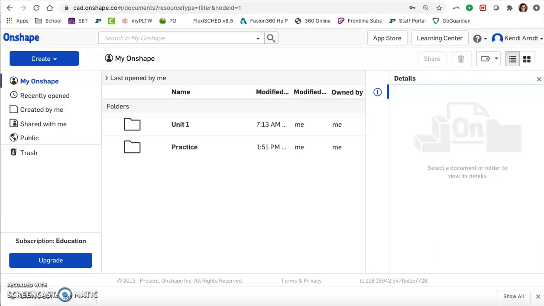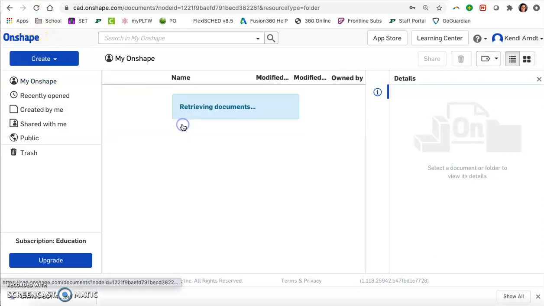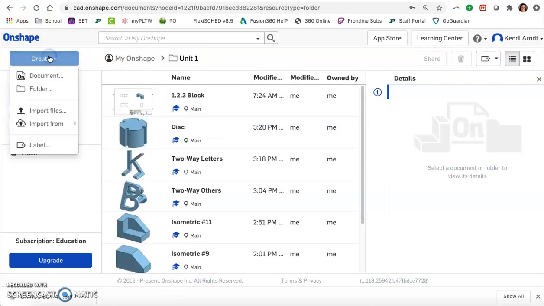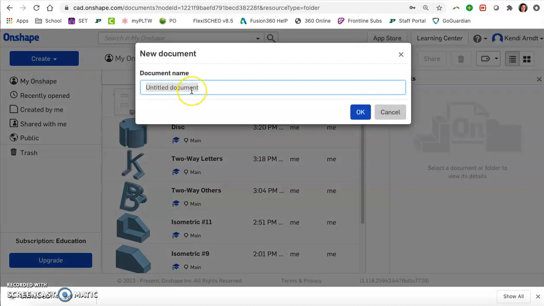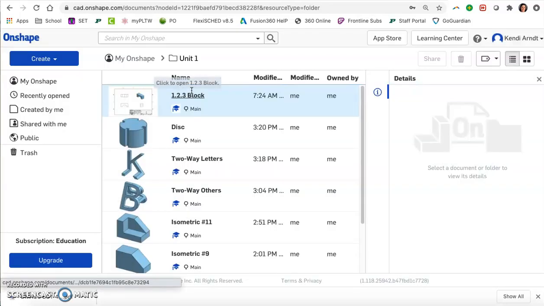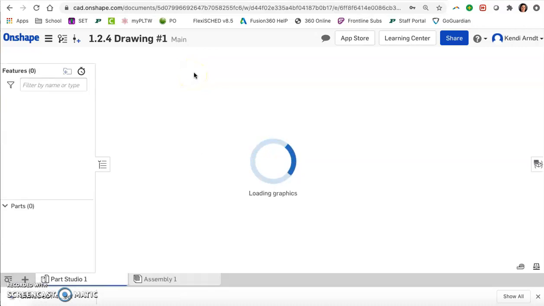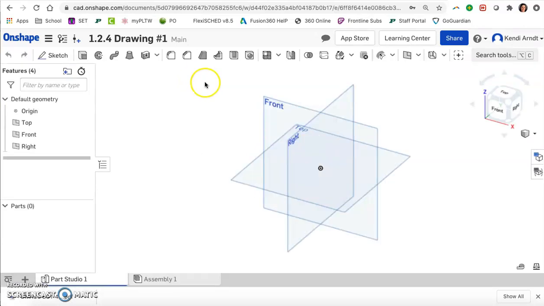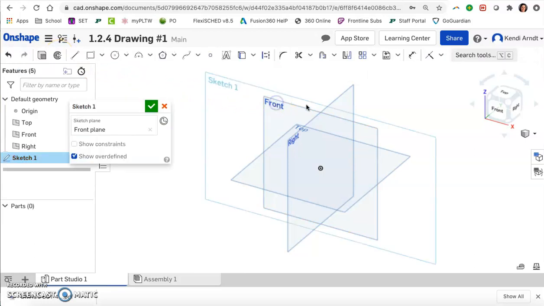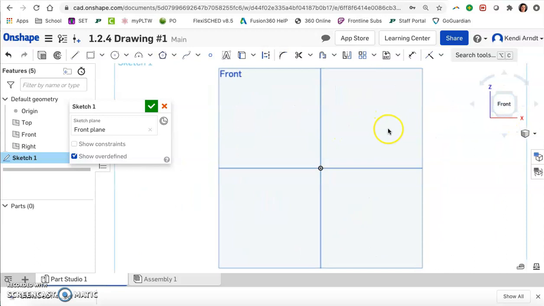You don't have to follow along and create this object in OnShape unless you just want to for a little bit of practice. So I'm going to go ahead and open up my Unit 1 folder and create a new document. I'm going to title this 1.2.4 drawing number one. And once we're inside, I'm going to get started on a sketch, and I'm going to base this on the front plane here.